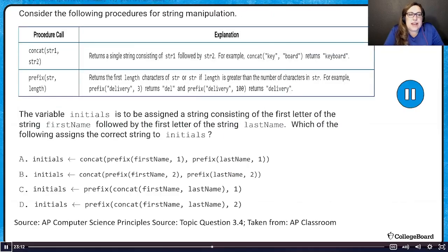This time we have concat, and it looks pretty similar. Returns a string consisting of str1 followed by str2. We have the exact same explanation. Concat keyboard returns keyboard. But this one's different. Prefix str length. So this returns the first length characters of str.